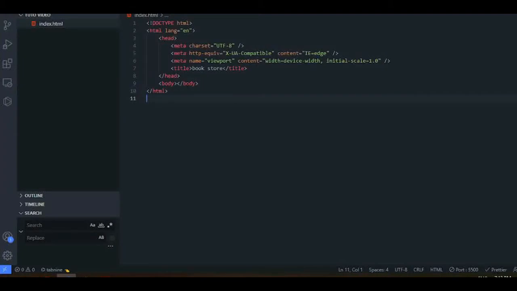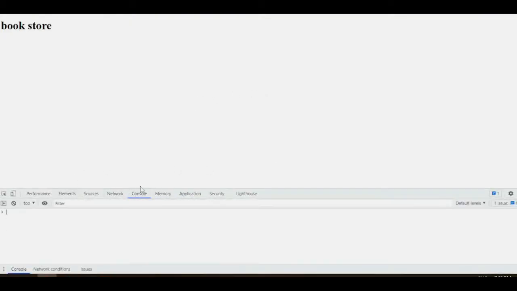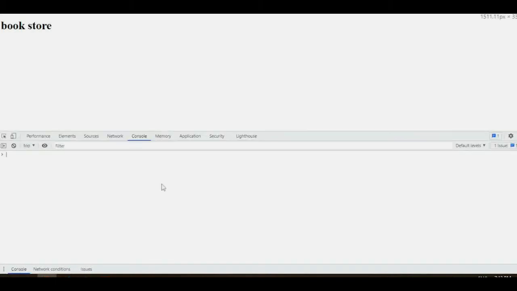So next thing is I'm going to simply put an H1 to say bookstore. Boom, right there. It shows up like that. Now I'm going to open the console, and this will show up.